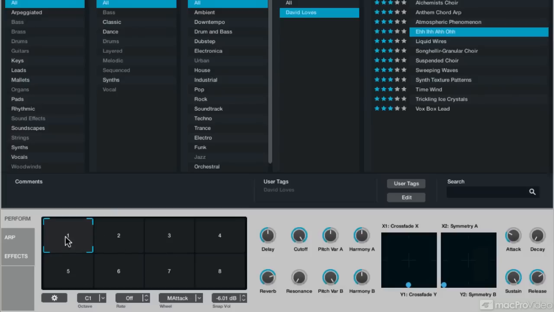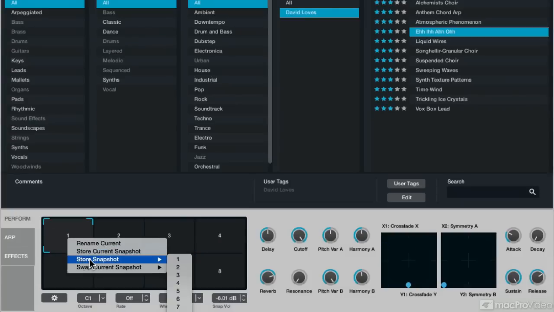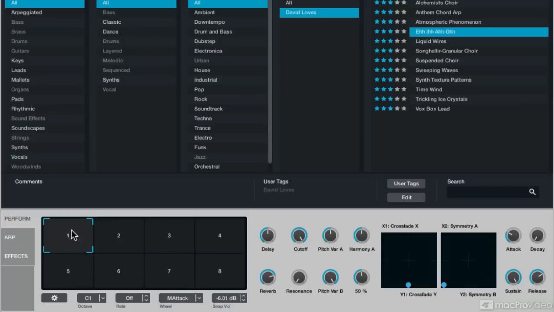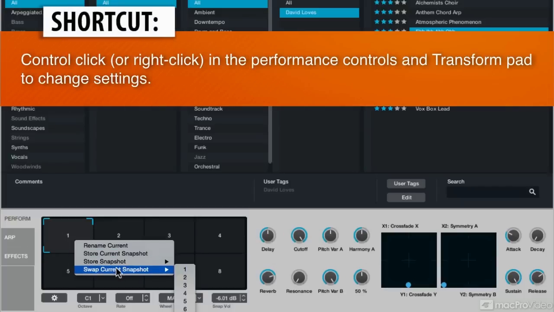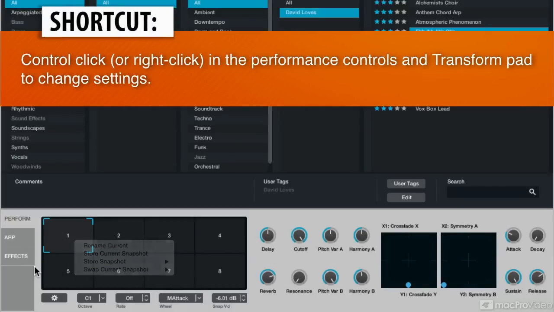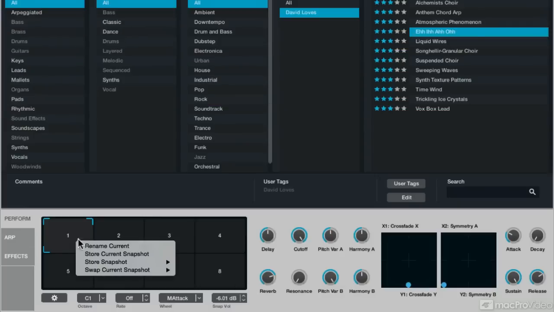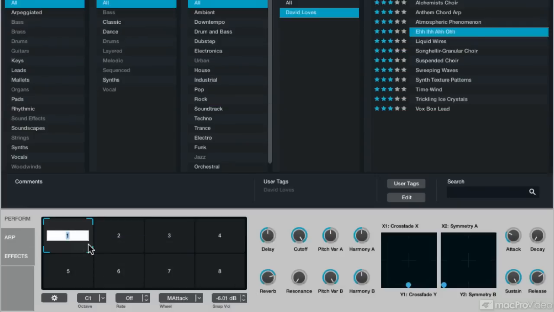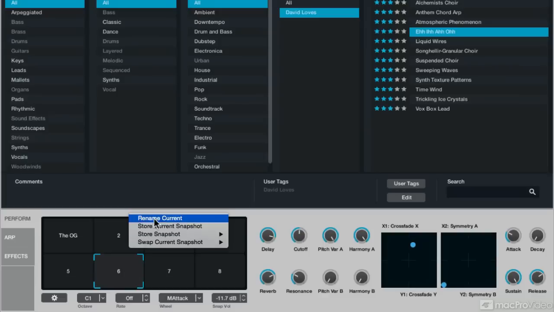Now, if you want to, there's not very descriptive transform pads here. I can control click and either store a snapshot, which is basically a setting of all these different knobs, or I can do things like swap the current snapshot, all that sort of thing. But I'll just rename it. So I'll call this the OG. Maybe I'll call this one a bit glassy.